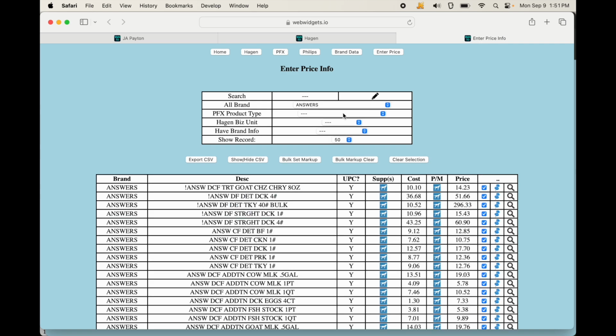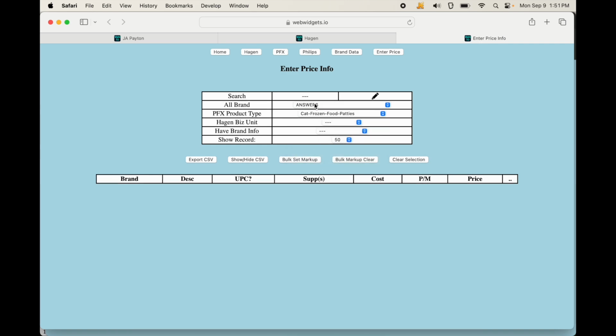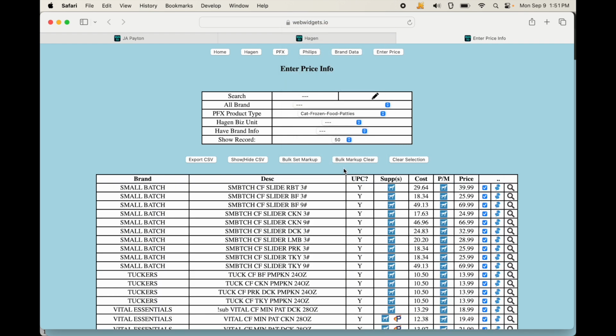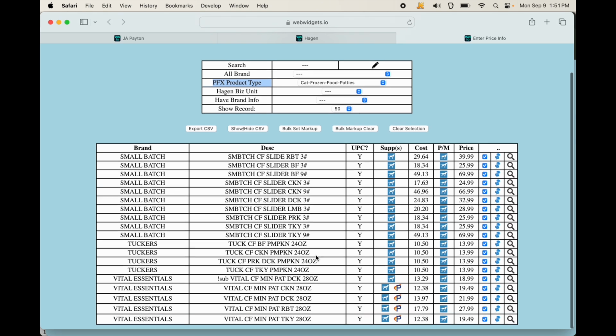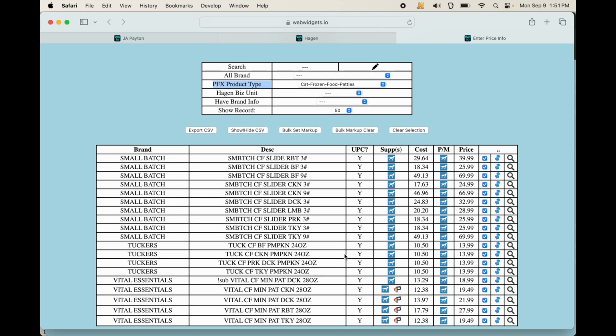And of course there are other searches you can do. This is basically for PFX. So PFX organizes their products in a different format, and if you want to use that, if you want to search for that product type, frozen food patties, you can select that from the drop down, and it's going to show you the results there.